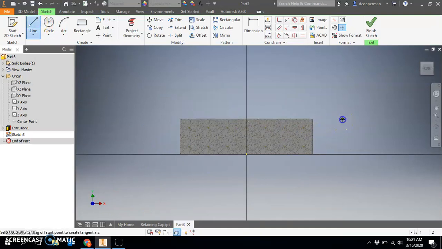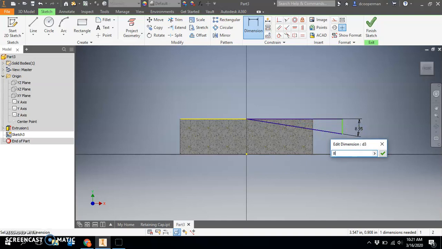So let's go back, and I'm going to draw my top line. I'm just going to go down any amount and then close it off. And then I'm going to hit escape and then dimension these two lines, click point A, point B, and make that 8 degrees.